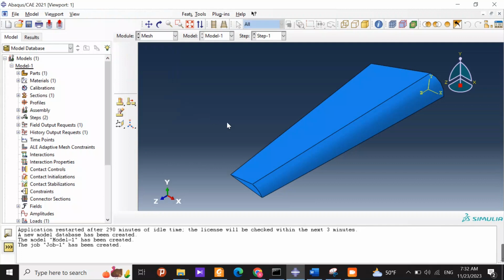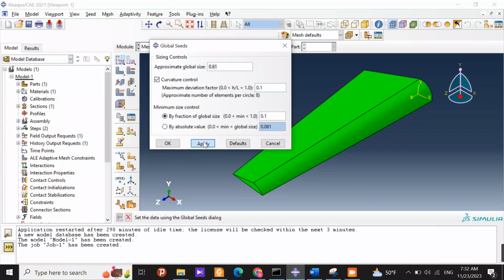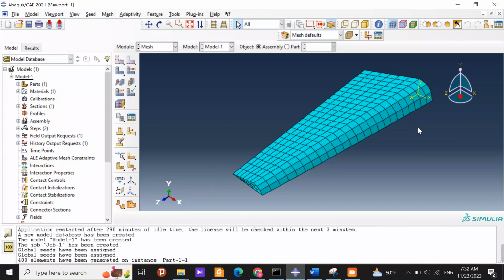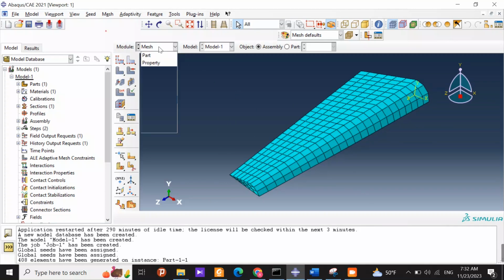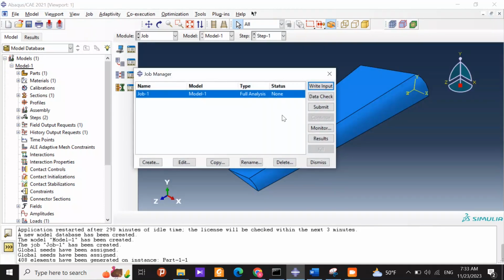We forgot to create the mesh, so we go back here to mesh part, and I use a very simple mesh, I suppose 0.51 will be okay. Then I apply the mesh to my part, and yeah, it's cool. Let's go back and submit our job. I suppose there will not be any problem, so yeah.